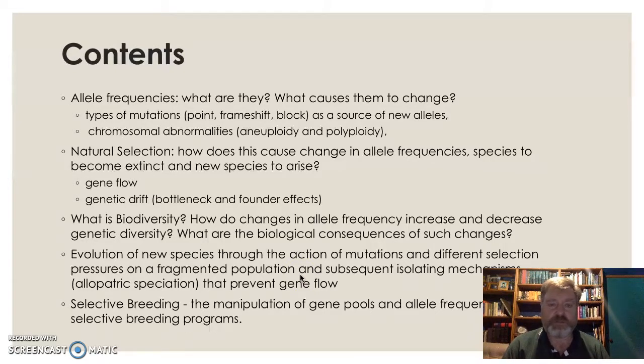So, the contents of this particular section is quite intense. Lots of very interesting stuff. Essentially it's all about allele frequencies. Allele frequencies are the most important factor in determining change, and we're really looking at how you change those frequencies. So we look at mutations and abnormalities to chromosomes. It's all about natural selection, the way species arise, this idea of gene flow and genetic drift, which is really allele flow and allele drift.